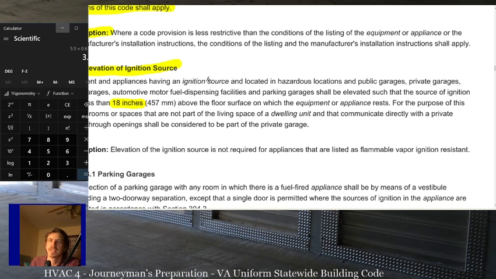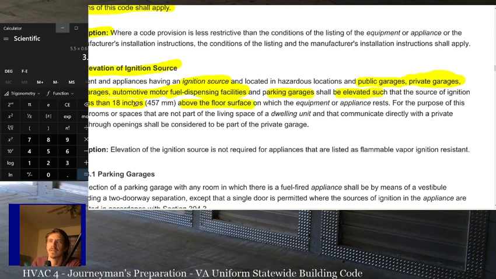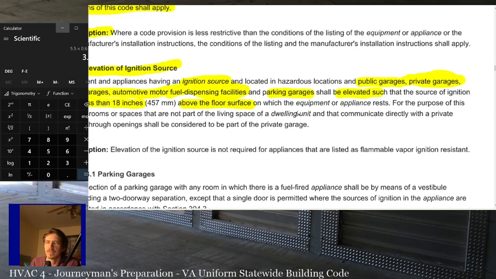All right, equipment and appliances having an ignition source, and located in hazardous locations in public garages, private garages, repair garages, automotive motor fuel dispensing facilities, and parking garages shall be elevated such that the source of ignition is not less than 18 inches above the floor surface. All right. So any equipment in a garage or something has to be at least 18 inches above the floor surface. Again, because the fumes from the gases, gas tanks and things like that might ignite.